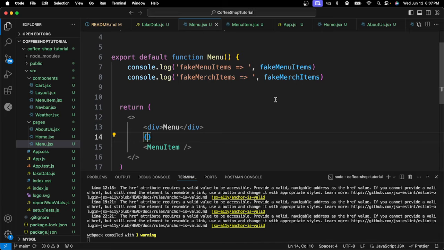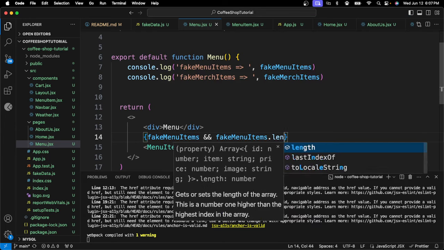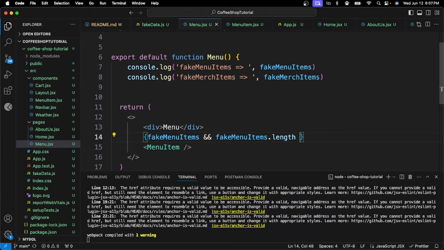Okay, cool. So we're going to do our fake menu items, and we're going to make some checks here to make sure there's actually data to loop through, so we don't get an error. First thing we do is make sure it's there, like it's true, right? So make sure it's not null or undefined, or something like that. Then also, since it's an array, we're going to check the length of it to make sure that it's greater than 0. So make sure it's not an empty array, okay? This is a very common thing you'll do all the time.